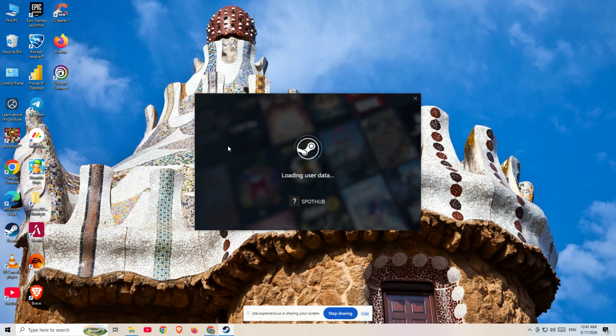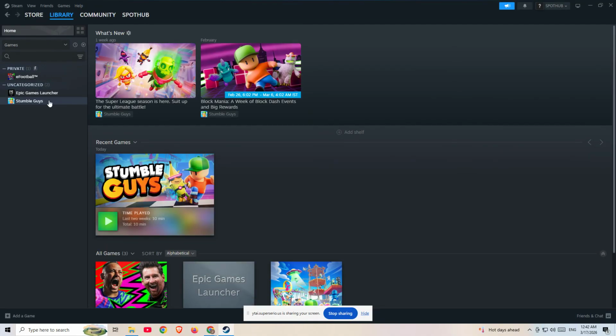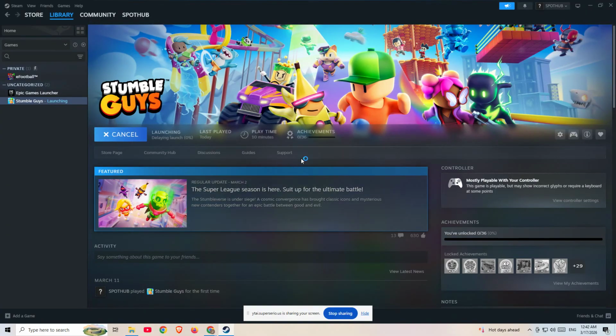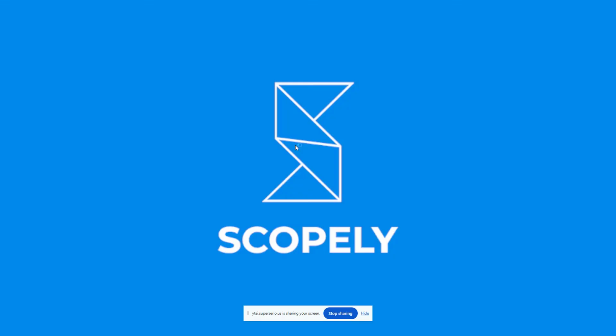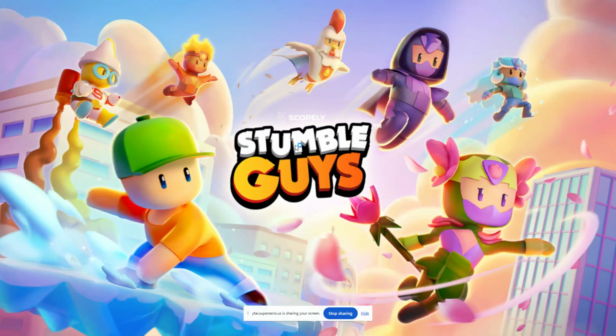After completing these steps, restart Steam and try launching the game again. In most cases, Steam error code 211 will now be fixed. If the problem was caused by a stuck process, corrupted files, or cached data, these steps should resolve it quickly.